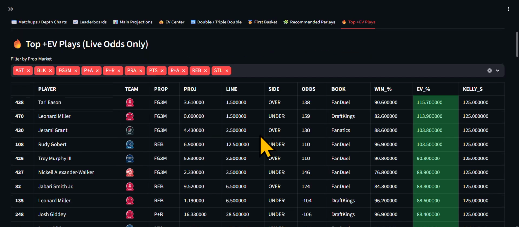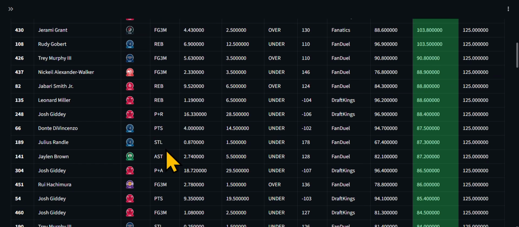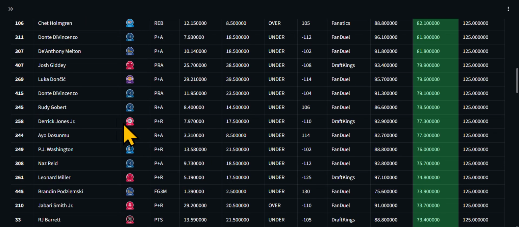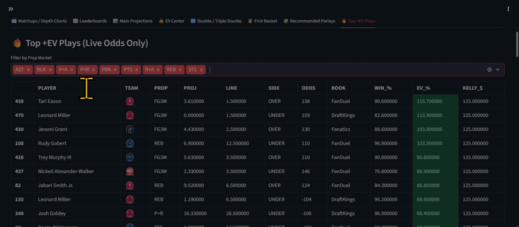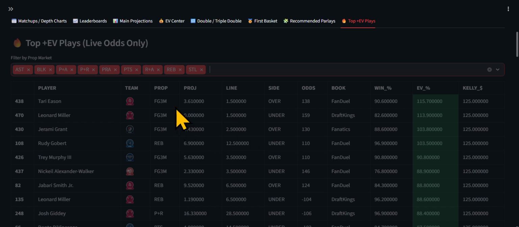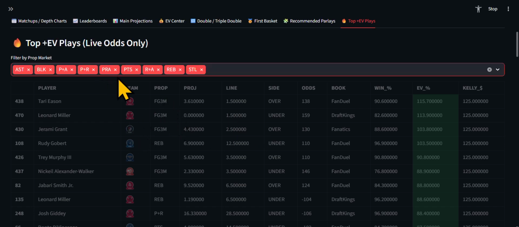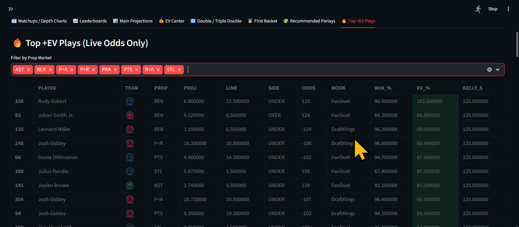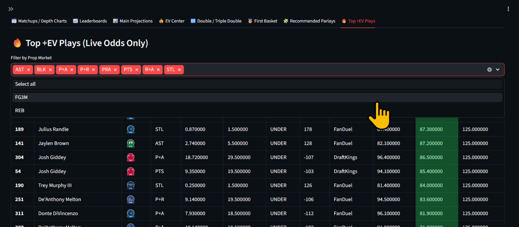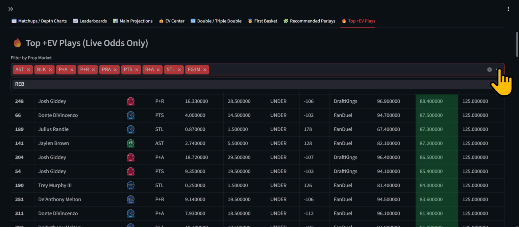Top EV plays: here is where you can add or remove certain players from the list. So let's just say you don't want 3-pointers on the list. You can remove 3-pointers, and then you can filter the markets to what you actually like or are interested in. If you don't want to look at rebounds, for example, you can remove rebounds. Now, if you want to add those features back, those are the markets that you want to attack, you just drop this down and you can re-add the market that you want.